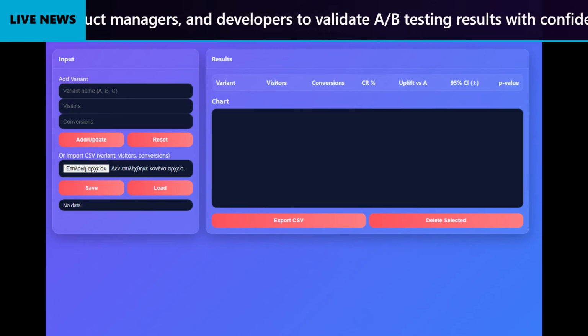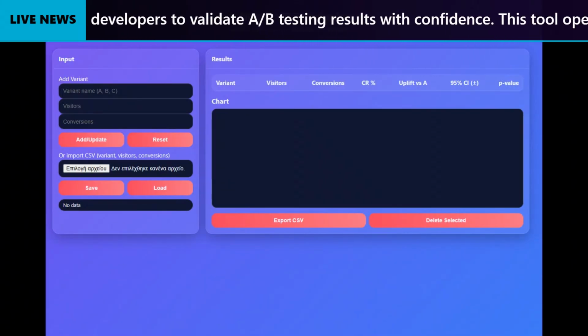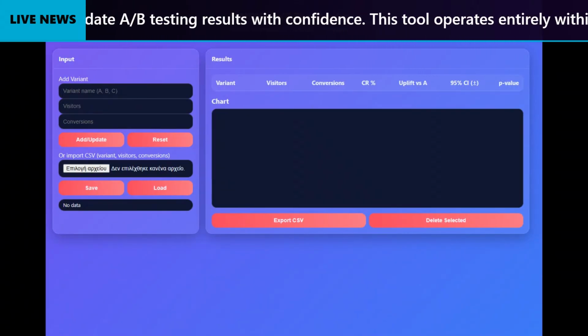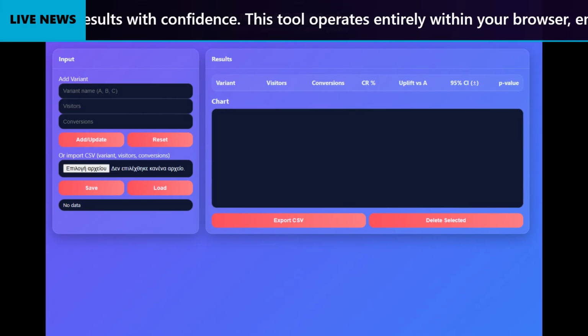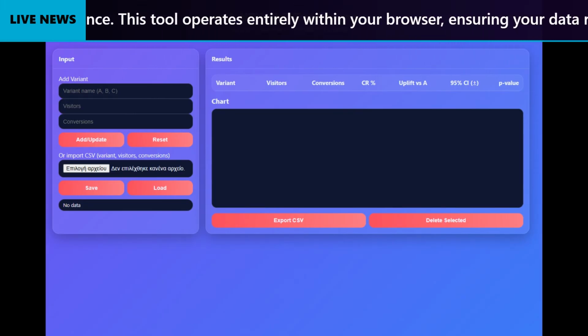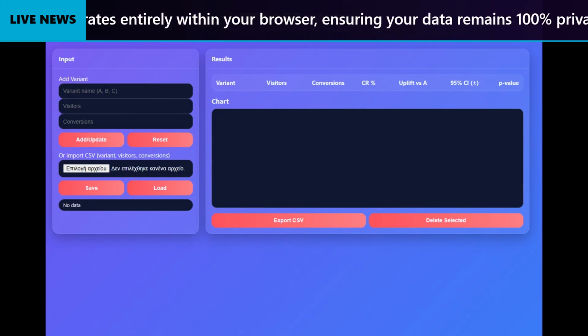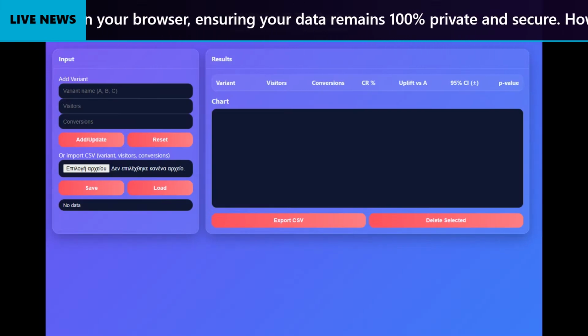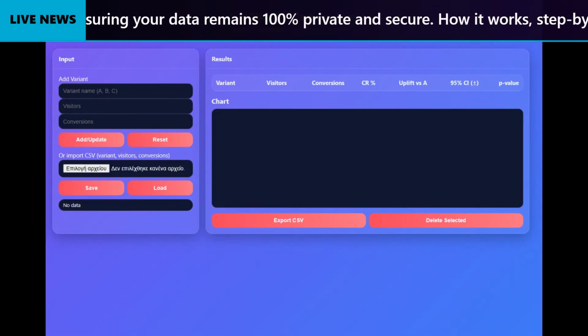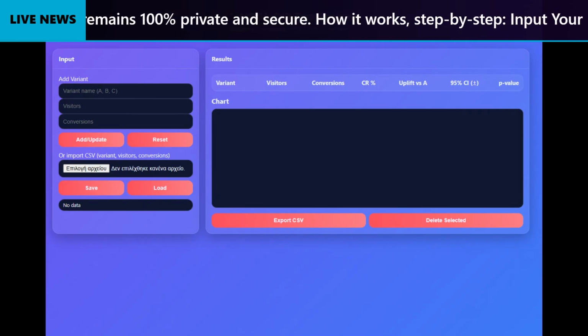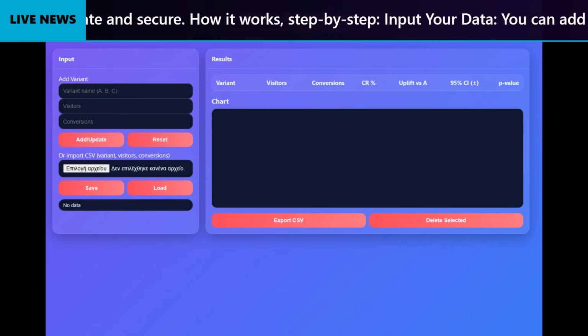How it works, step by step. Input your data. You can add test variants in two ways. Manually: enter the variant name, the number of visitors (users), and the number of conversions for each version. CSV Import: upload a simple CSV file with the columns variant, visitors, conversions for bulk data entry.